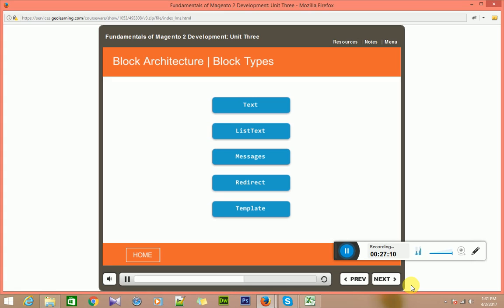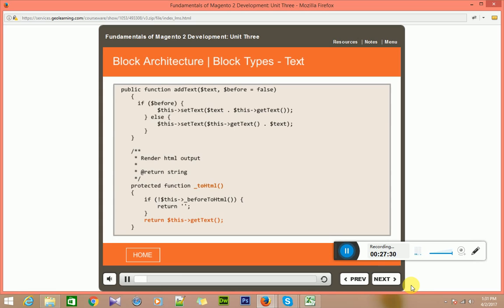The different classes extend the abstract block. Abstract block implements its own toHtml method where the _toHtml method is called. Each specific block type implements _toHtml where the type-specific rendering logic is located. To understand what the text block type does, let's take a look at its _toHtml method. The most important code line, which demonstrates rendering, is highlighted in the example.